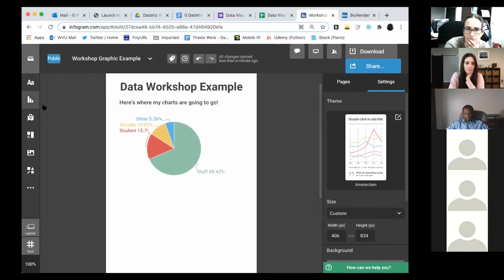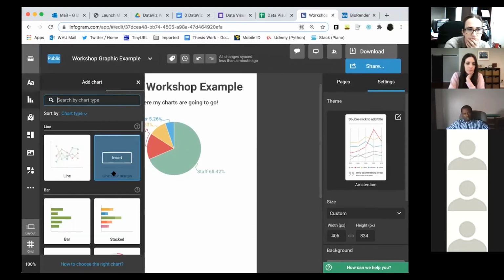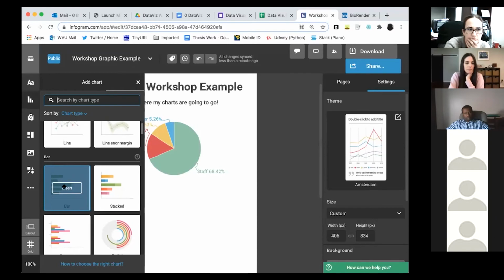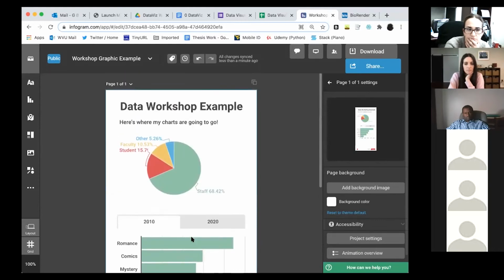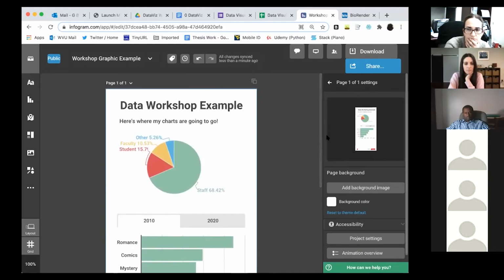I'll put some stuff below it. So now I'm going to place a chart below it. I want a bar chart. It's going to be the exact same data. I'll click on Insert. There she is. Here's that. I should give it another header down here. I'm not going to right now.